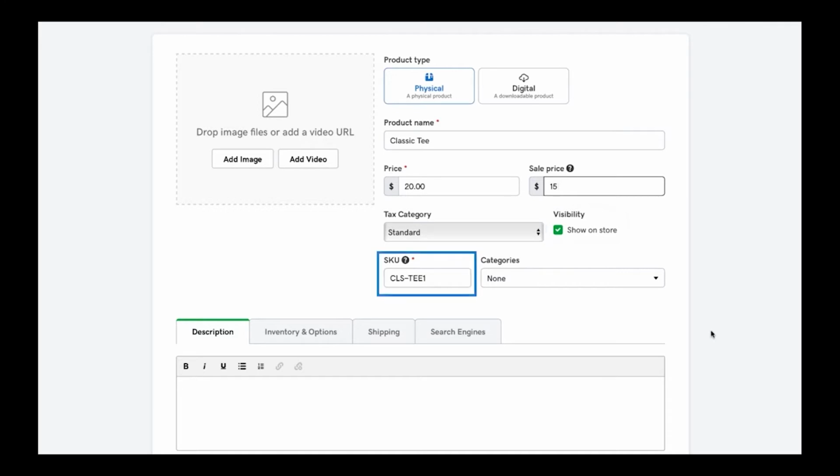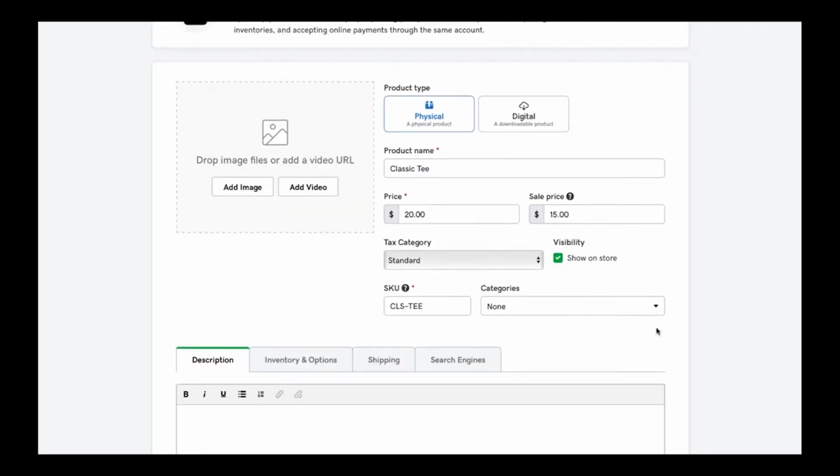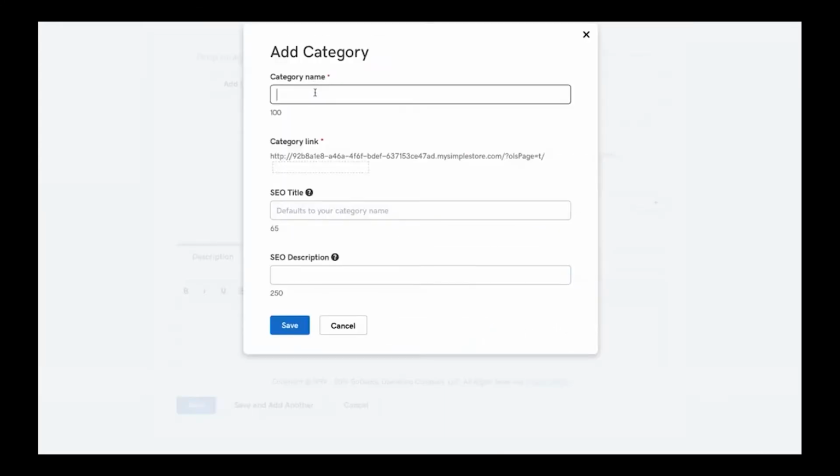It's going to generate a SKU for you here based off your product name, but maybe you want to have a numbering system. If you want it product 1 out of 50 that you're listing to sell here, you can do 0001, or just let it auto-generate. You're going to have a few different options to add categories at this point too if you want to do a little bit more organization.